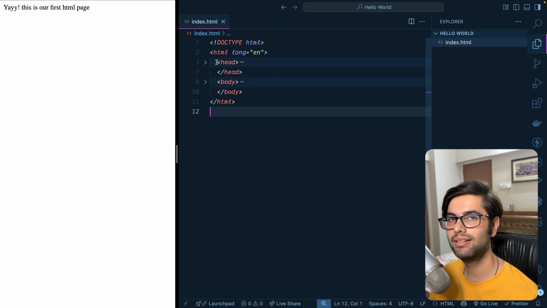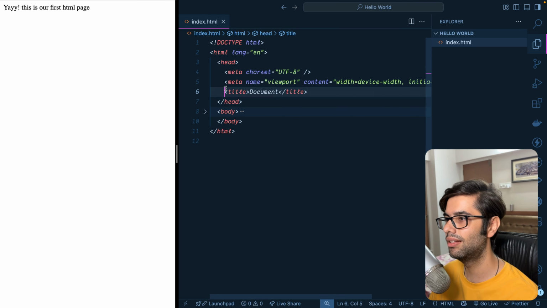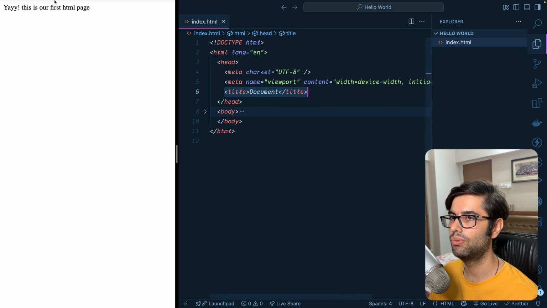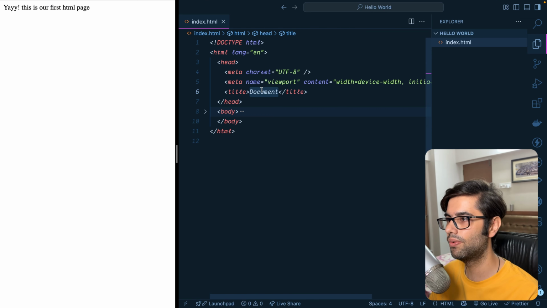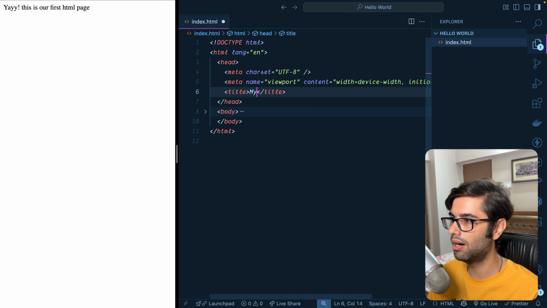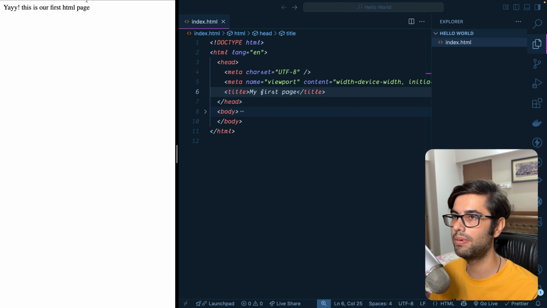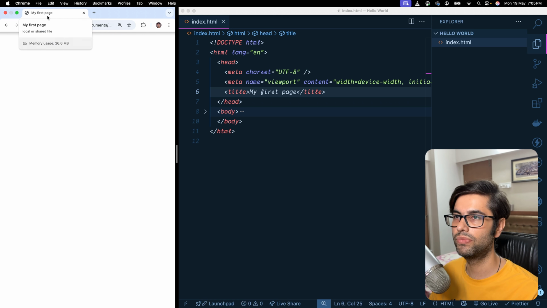The head tag contains information about your web page, that is, it contains the title of the website. So if you hover over here, this has the title document which we have specified over here. Suppose we change it to my first page. Let's save this and do a reload of our page. Now when we hover over here, this tab shows the title my first page.